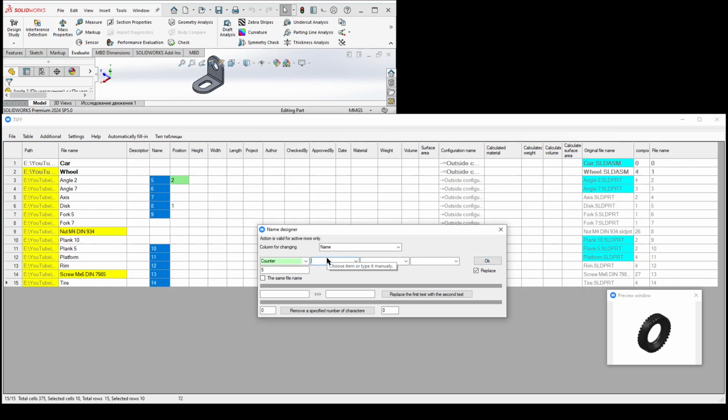You can also construct values based on other data. Here, I add the file name to the template, or I can simply enter text manually.